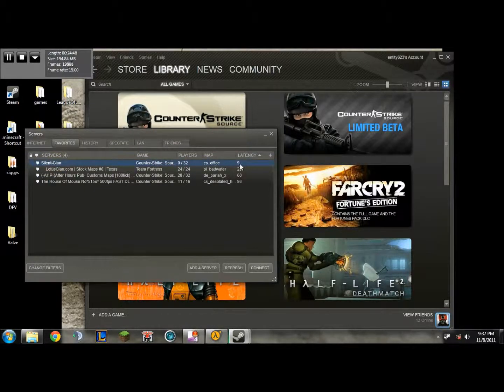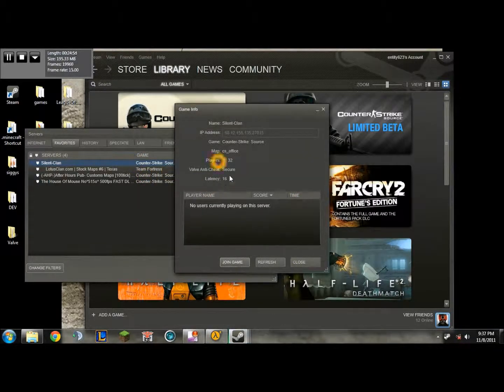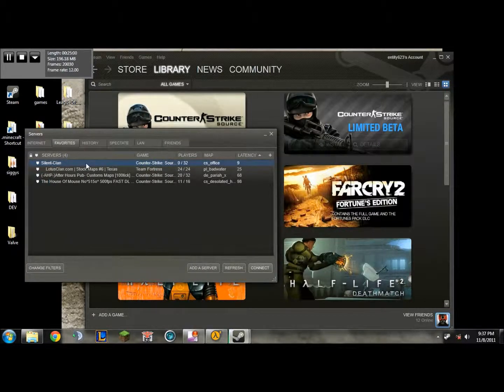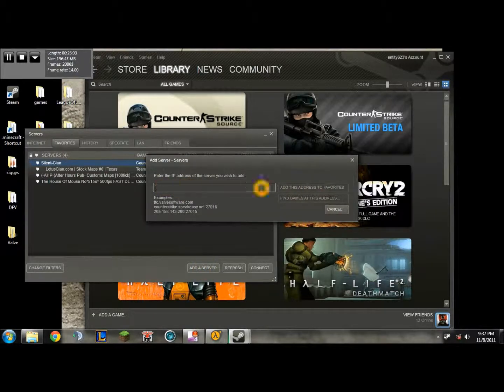As you can see, the map is CS Office, and there we go, latency 16, and so on. Now if yours doesn't show up right here, when you add a server and you type in the IP address, or if you have a web address like silentclan.com, wherever you're hosting from, then we're going to resolve that.